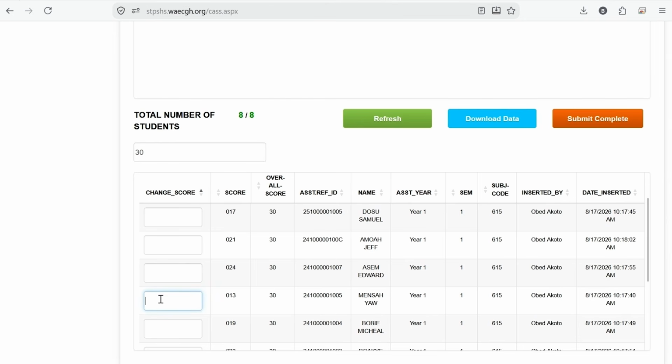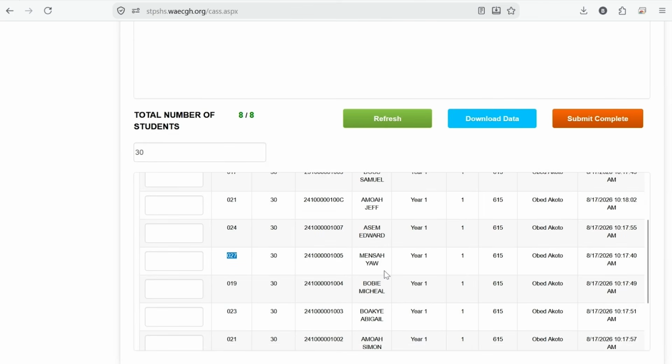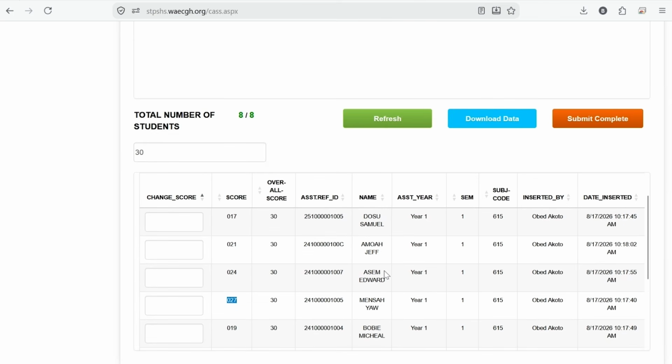Now, if you look through all the scores of students you have captured, and you notice there's a particular error, you have captured a particular score which is not the true score of the student, you may correct it as well. So let's say 27. And then you have it change automatically to 27. This is how you correct your scores.